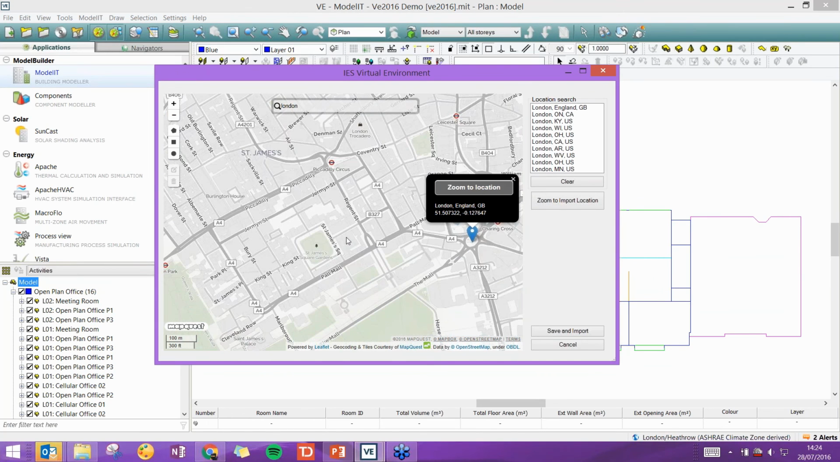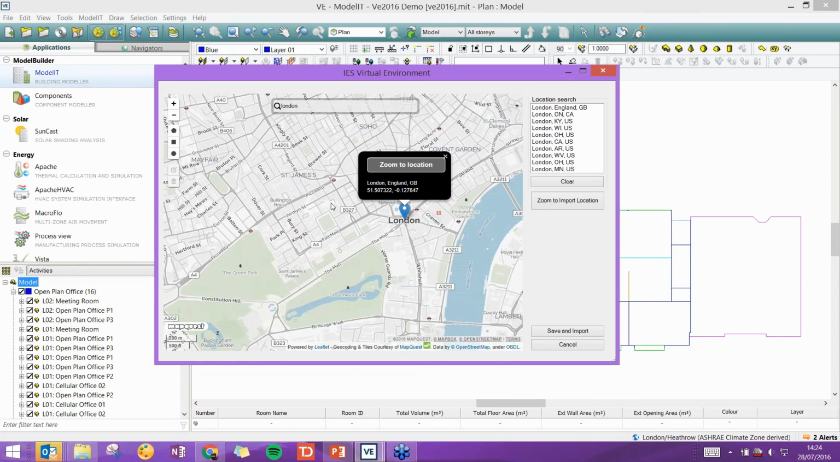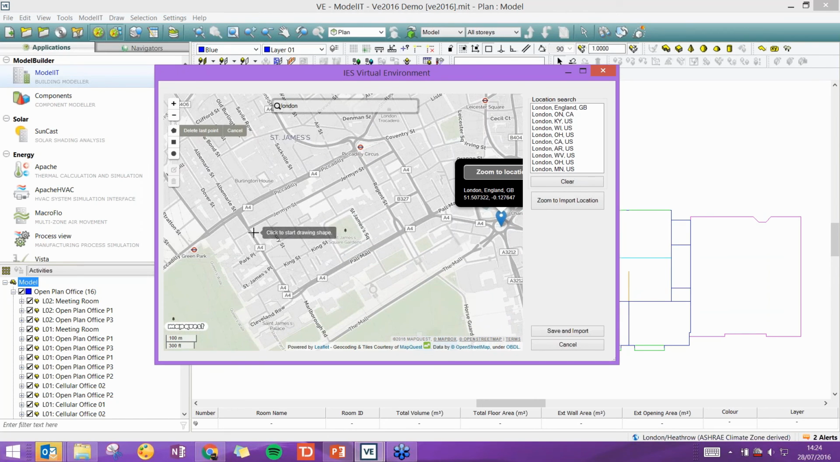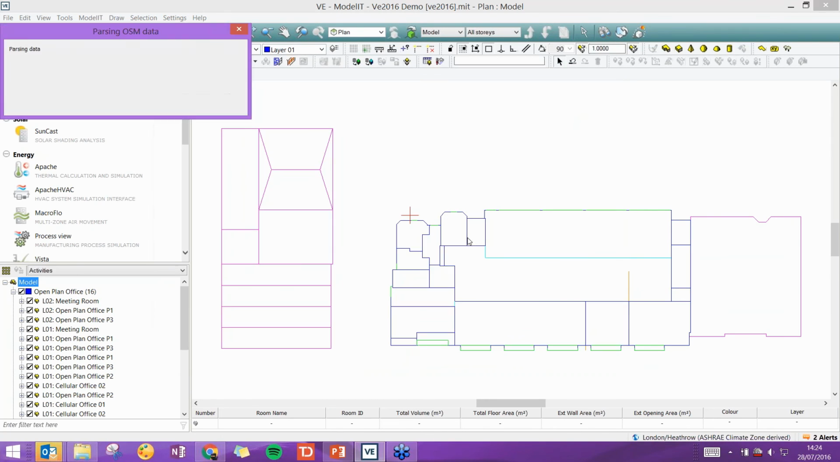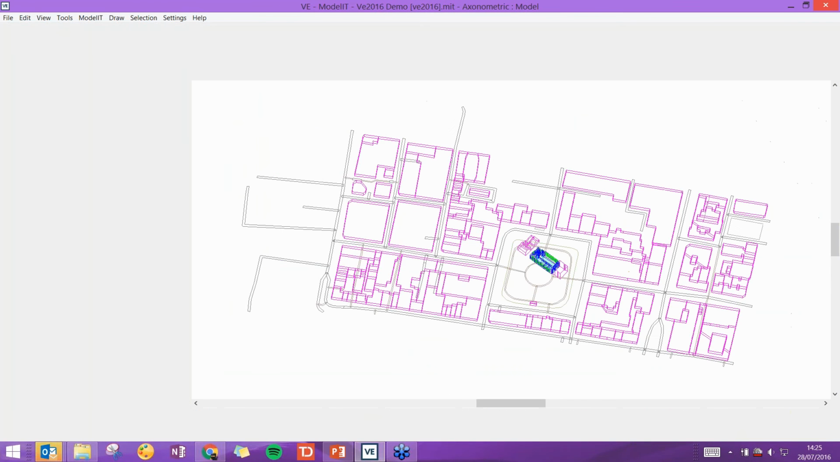And what we can do now is trace around shapes on this map to bring in only selected geometry. Previously we could only bring in a defined perimeter or a certain radius, but now we can actually trace around particular areas using either a rectangle or a polygon, and then we can save and import any geometry available in OpenStreetMap directly into our software. So that's just loading up there now.